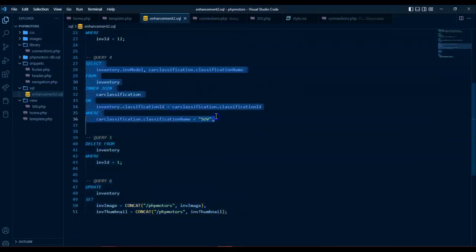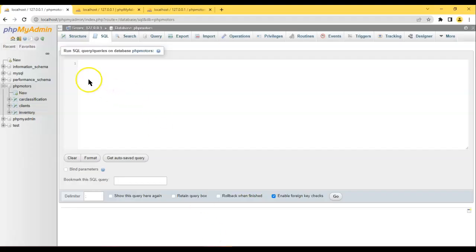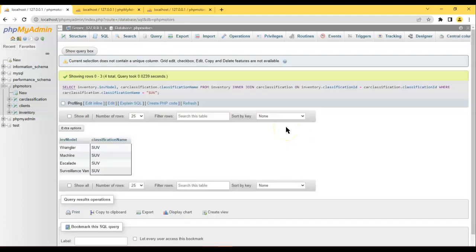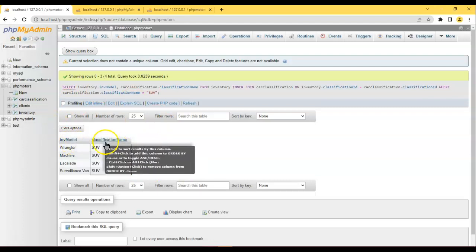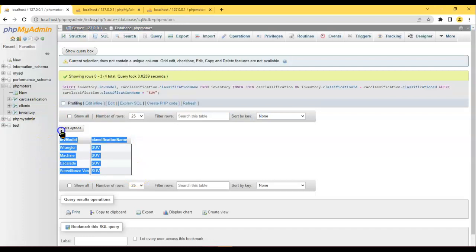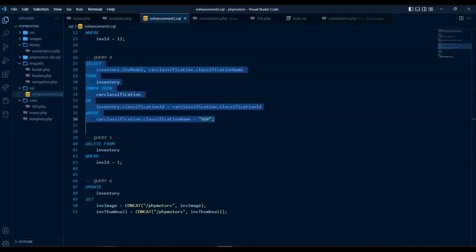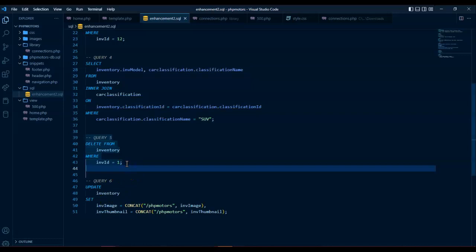and this is a select query. Okay, so you can see that the query works perfectly. The invoice model and classification name fields were selected as required, and you can see 4 rows of data fetched from the database. Okay, I'm going to go ahead and test the next query, which is the delete query.